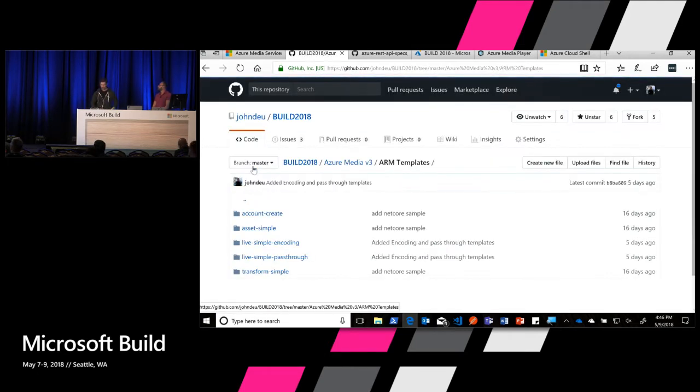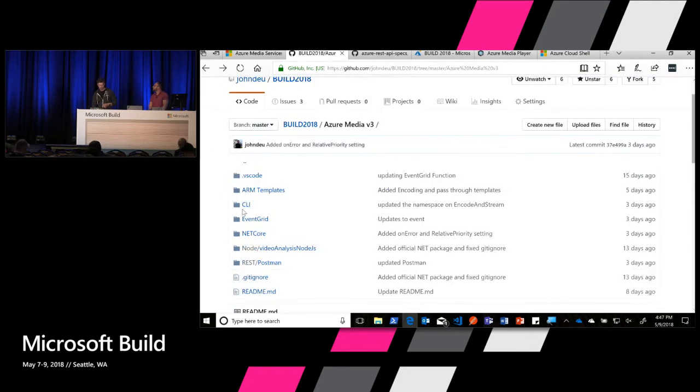We put in a set of ARM templates. So now you can take a look at how easy it is to use an ARM template to deploy a media services account, create assets within media services, do simple encoding and pass-through channels for live, as well as create a simple transform. And we'll keep adding to these so that there are more and more samples up here that you guys can deploy.